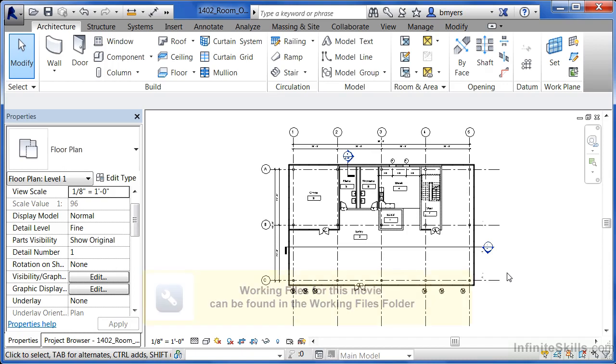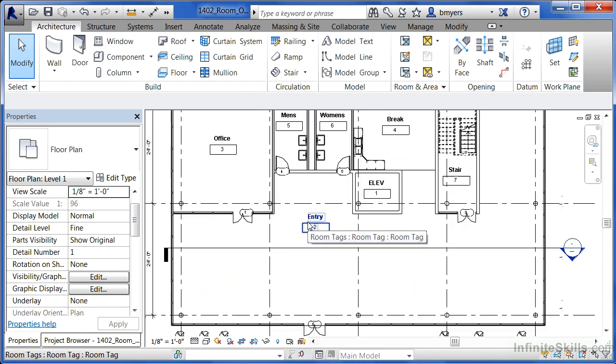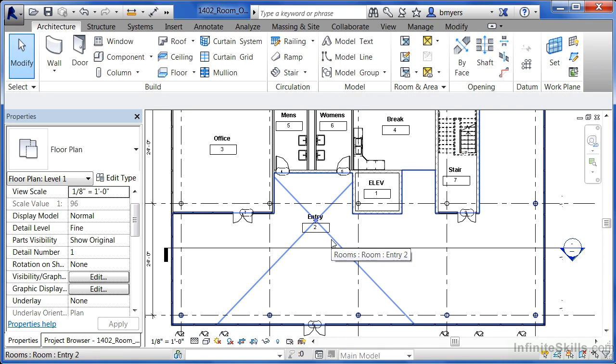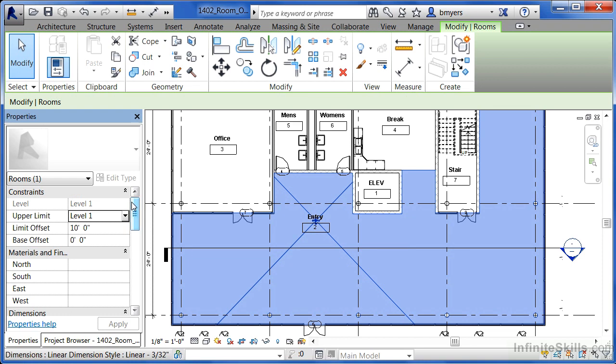Room objects in Revit have a variety of properties associated with them, and we can see some of those properties if we zoom in and then find one of these rooms that we've placed inside of our space. In this case, we have entry 2, and I'm going to move my mouse until I see that X crossing through entry 2. Click when you see that X, and you'll be able to see the entire room highlighted in blue.